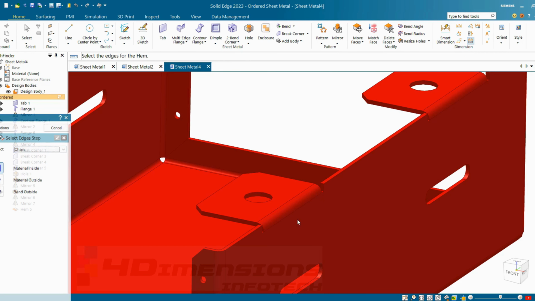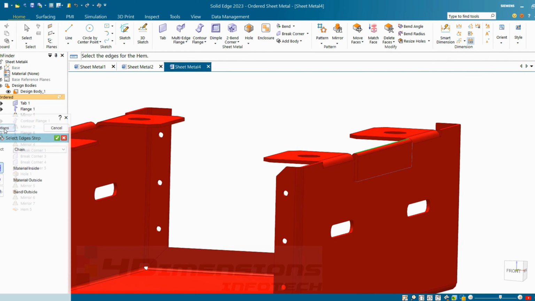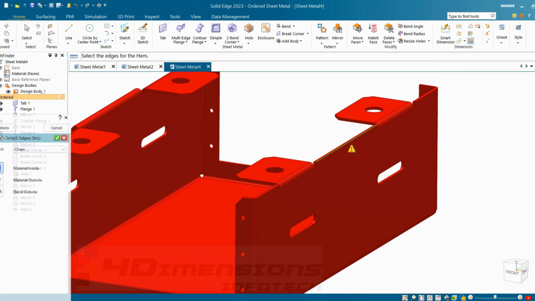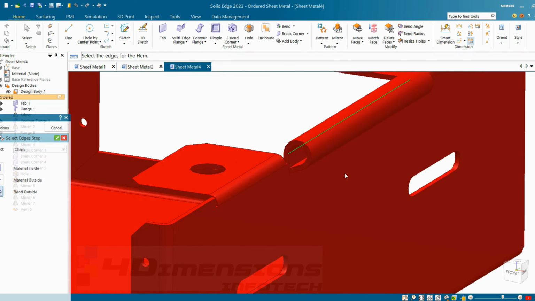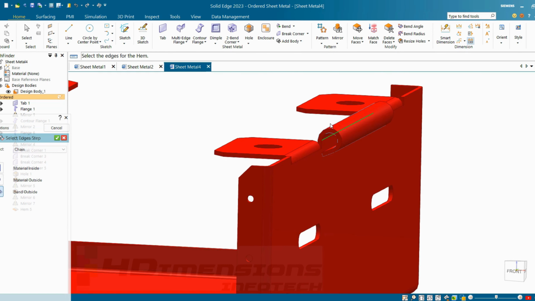On the other side also require hem, but we'll take this a little bit different type. So I'll select this hem, go for this edge, and here I'll say in options teardrop hem. For that I'm going to select this close loop hem. Here we need to give radius and flange length. Say OK again. I'll change the material condition. I'll take it material outside. So you can see here there was an error coming. It has been solved after putting up the condition as bend outside.